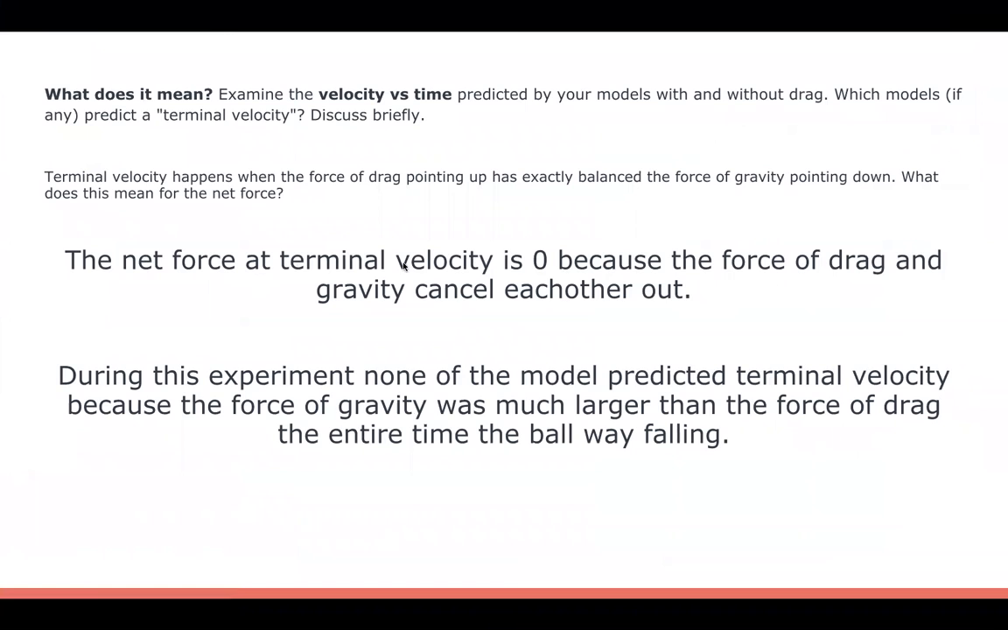But the net force at terminal velocity would be 0 because the force of drag and the force of gravity cancel each other out. And it's kind of like an object in motion stays in motion, so it's still moving even though the net force is 0.